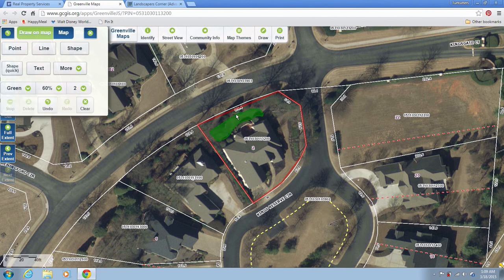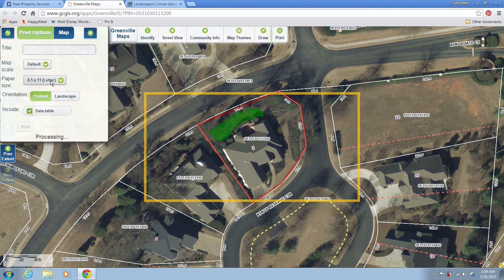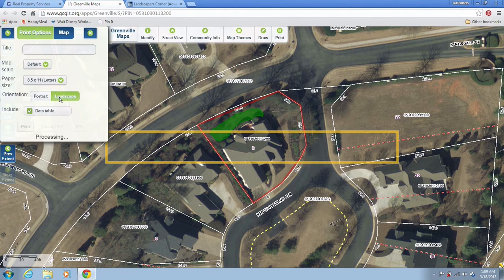Alright, so I'm holding there. Now notice how that filled that green in. So I can actually go up here and click print right here. See how it says 8.5 by 11? And I can do portrait or I can do landscape. Landscape obviously isn't going to show very well, so I want to do portrait.